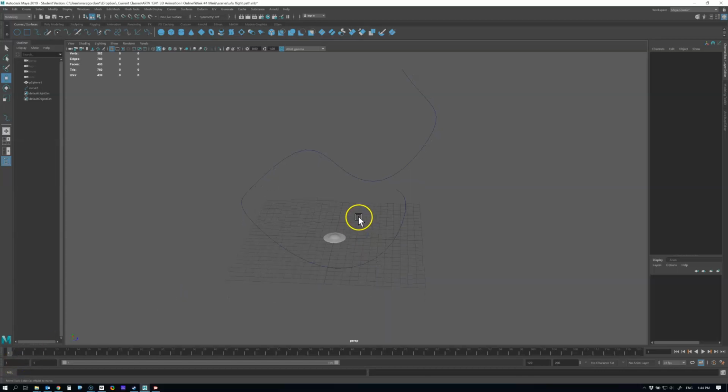Now this mini exercise is just going to introduce you to the motion path constraint. So we have our little UFO here in the middle. It's just a simple sphere that I just squashed and stretched.